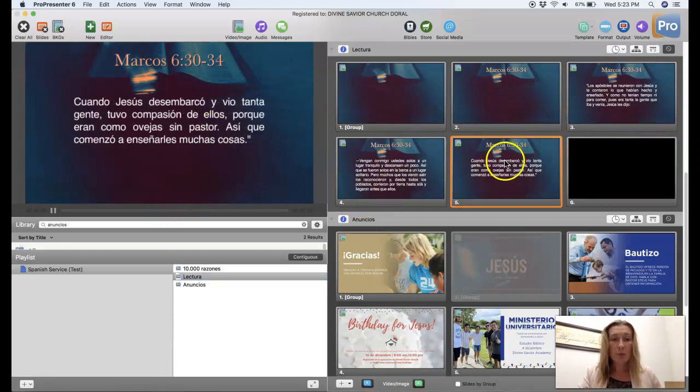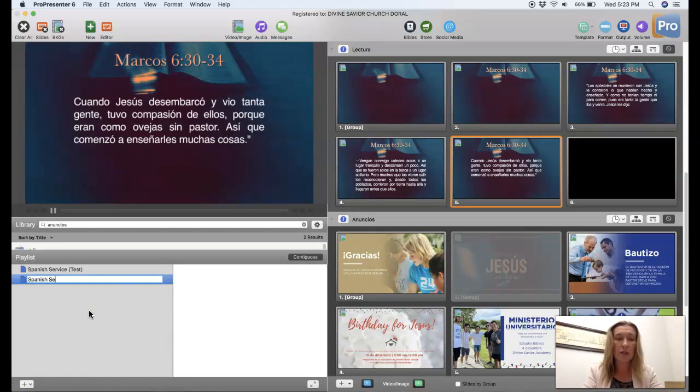So that's pretty much how to build your first program. So you have this in the playlist here. If you have a few different weeks, you can line up as many as you want. You could add another playlist after this and call it Spanish Service Week 2, or put a date there if you want to put multiples all in at one time. So that will, I think, take care of everything that I plan to do for today.